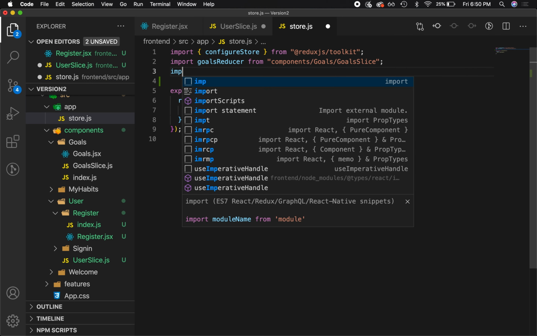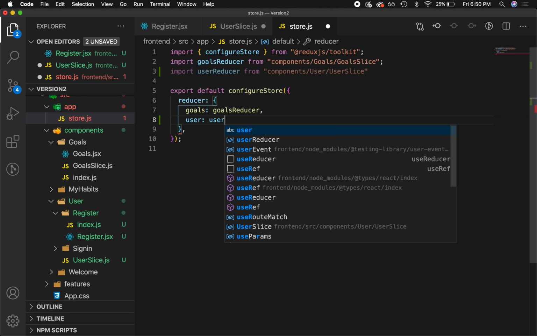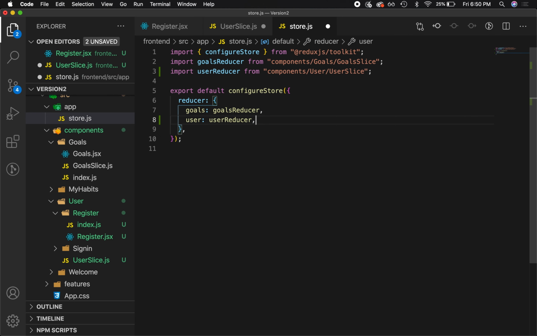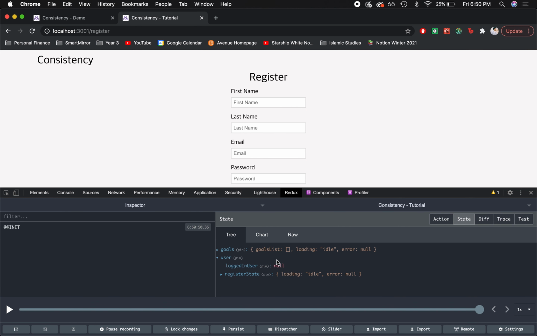So let's import. It'll be called userReducer from components/, sorry, not goals, userSlice. And let's add a user field to our configure store and let it use the user reducer. So now let's save this, and let's take a look at the browser console. All right, so as you can see here, the logged in user is null because no one's logged in, and the register state starts off like this as we expect.